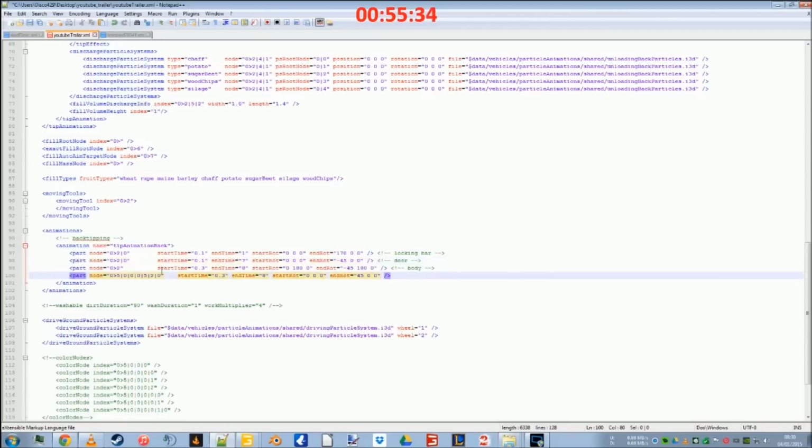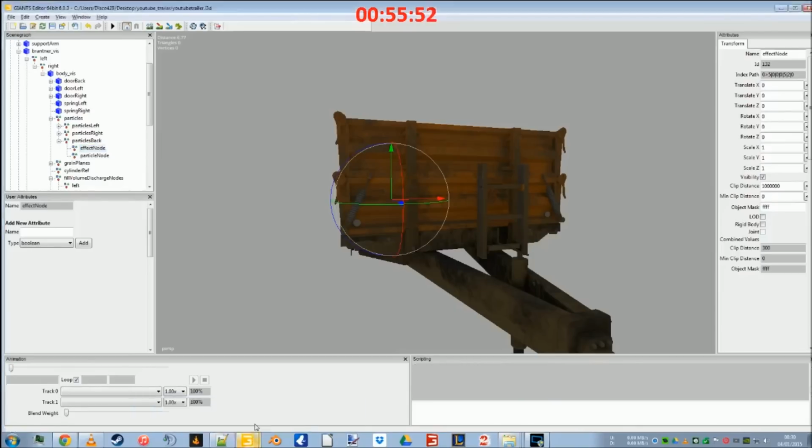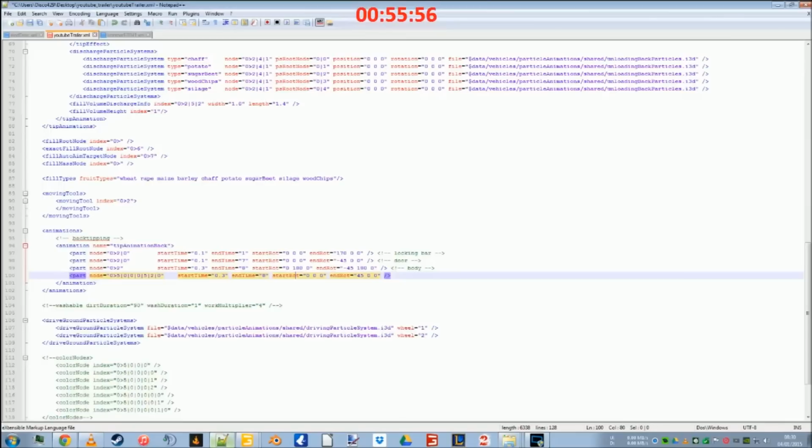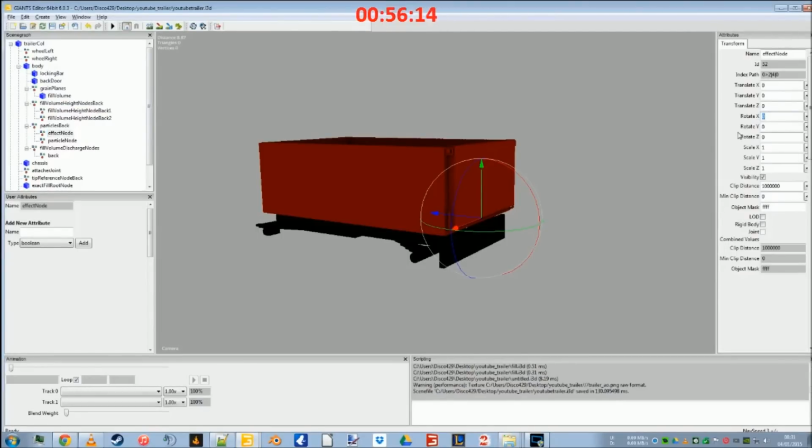Alright, then we've got the particles. 5000520. Effect node, yes. Particles back. So particles back effect node 240. That should be good. Let's just go check it. Yep, that's it. So if the trailer's going to go up, that's going to end up being level. Right, we're good. Save.